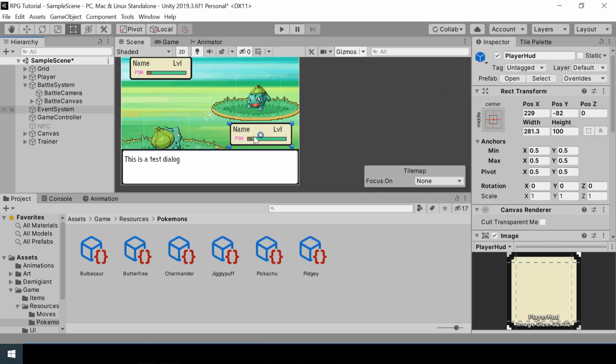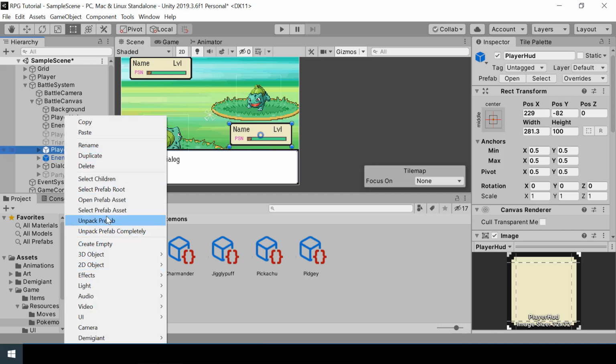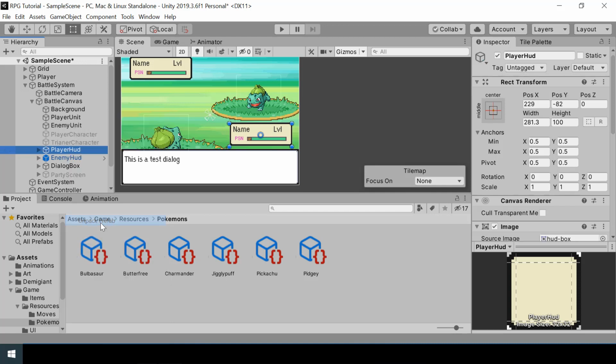So we'll actually create an XP bar in the player HUD. Since we only want this in the player HUD, I'll right click on the player HUD and select unpack prefab. So now you can see the player HUD is not a prefab anymore, and the changes that we make to it will not be applied to the enemy HUD.